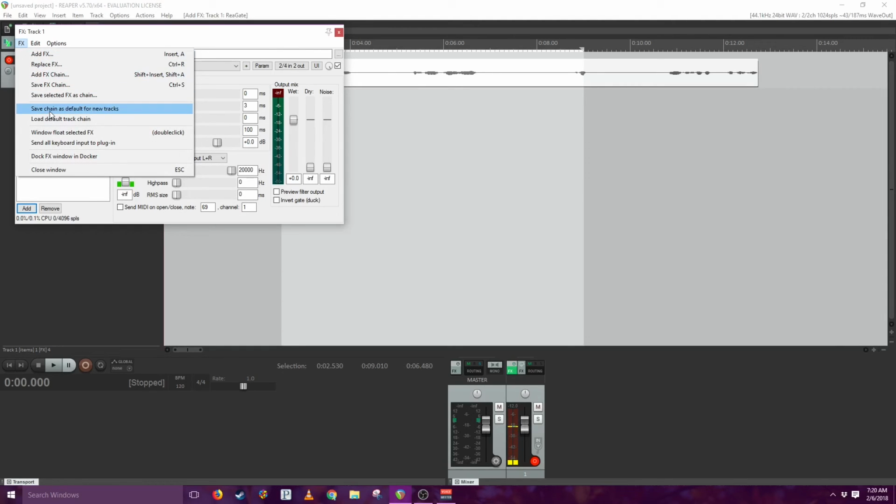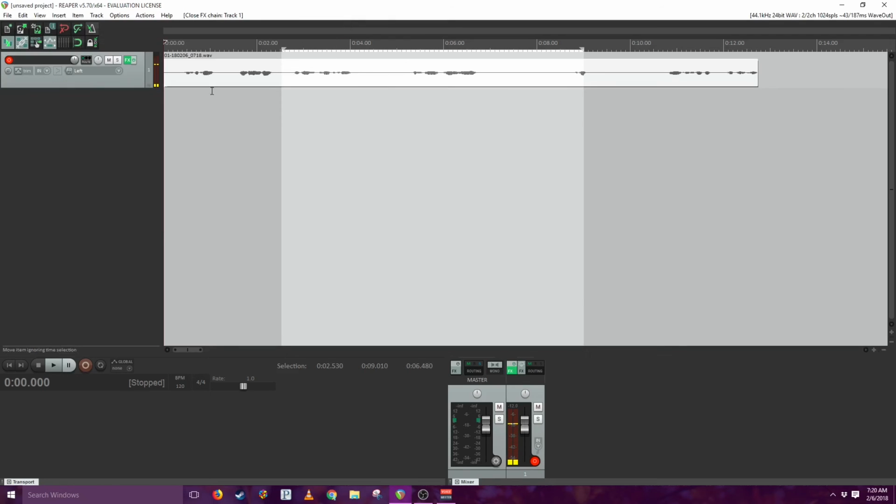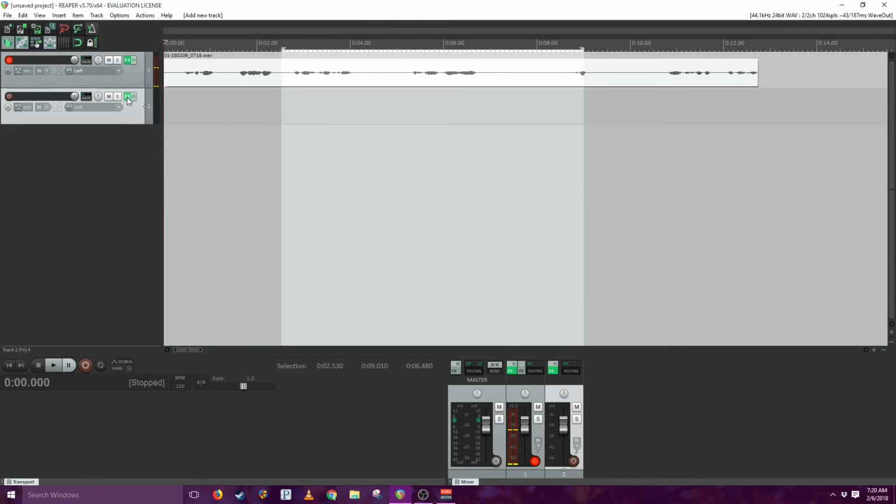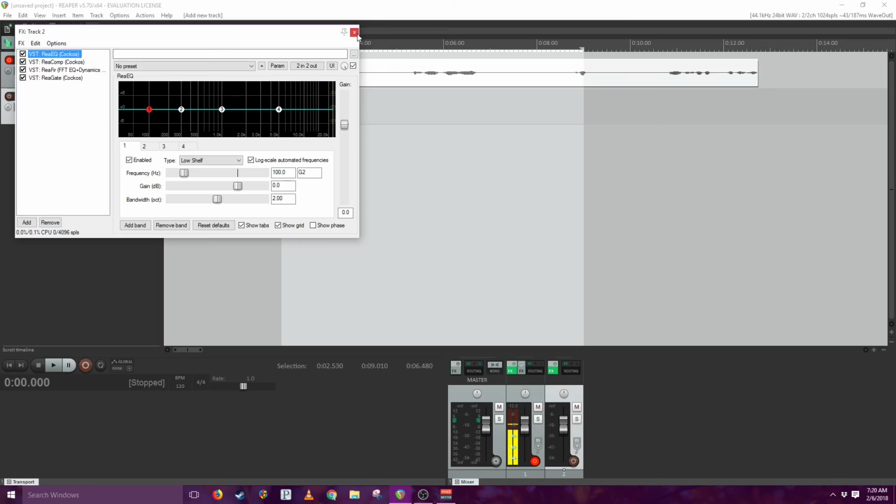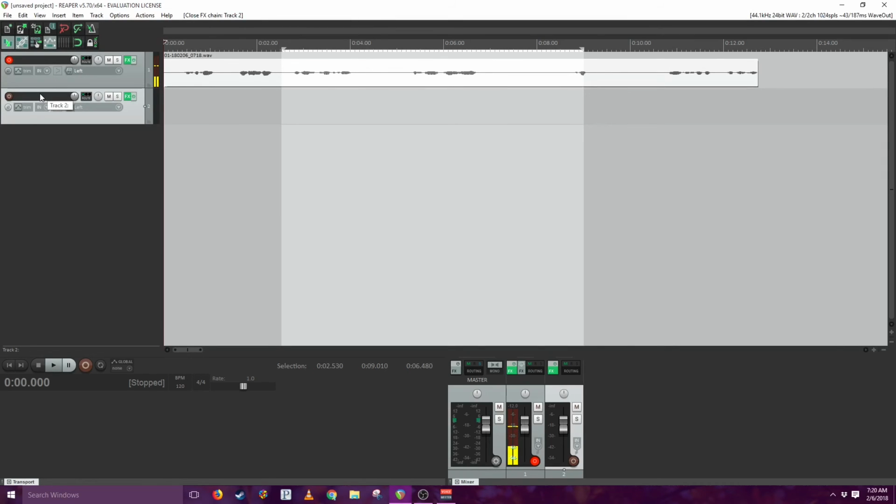And now you can also save this as a default for all new tracks that you open, which means the next track that I open will have the exact same effects as the previous one. So you do not have to go in and change your settings every single time. It's very, very helpful. Saves me a lot of time in editing.